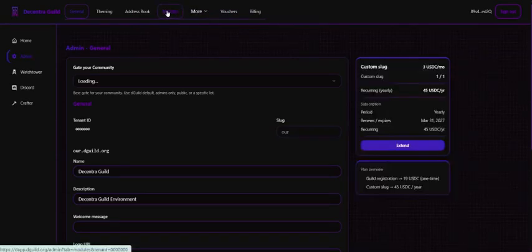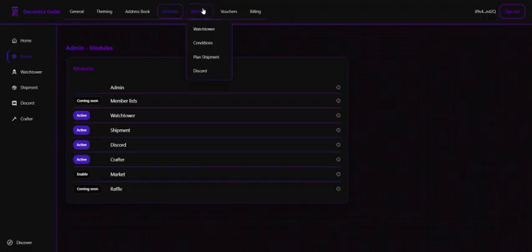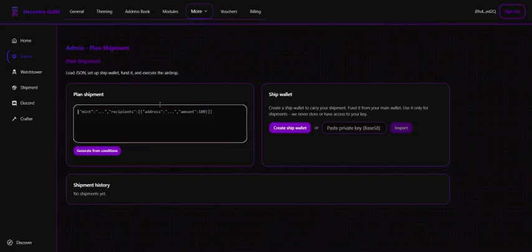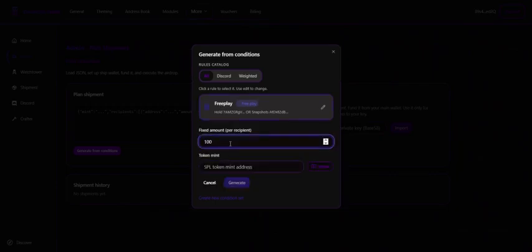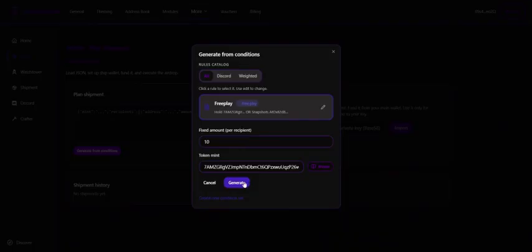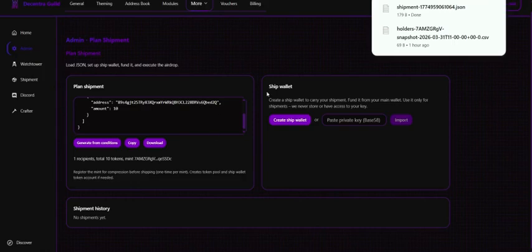Something else you can do with the conditions is create shipments. So let's activate the shipment module. Once you have activated it, you can head on over to plan shipment. Here you can generate a JSON based on your condition. So you can select a condition, add the amount of tokens that you want to drop per wallet, and select the token that you want to drop. And then hit generate. It will generate the JSON based on the token holdings and the condition values that you put in. You can copy it, you can download it, and edit it to your liking.